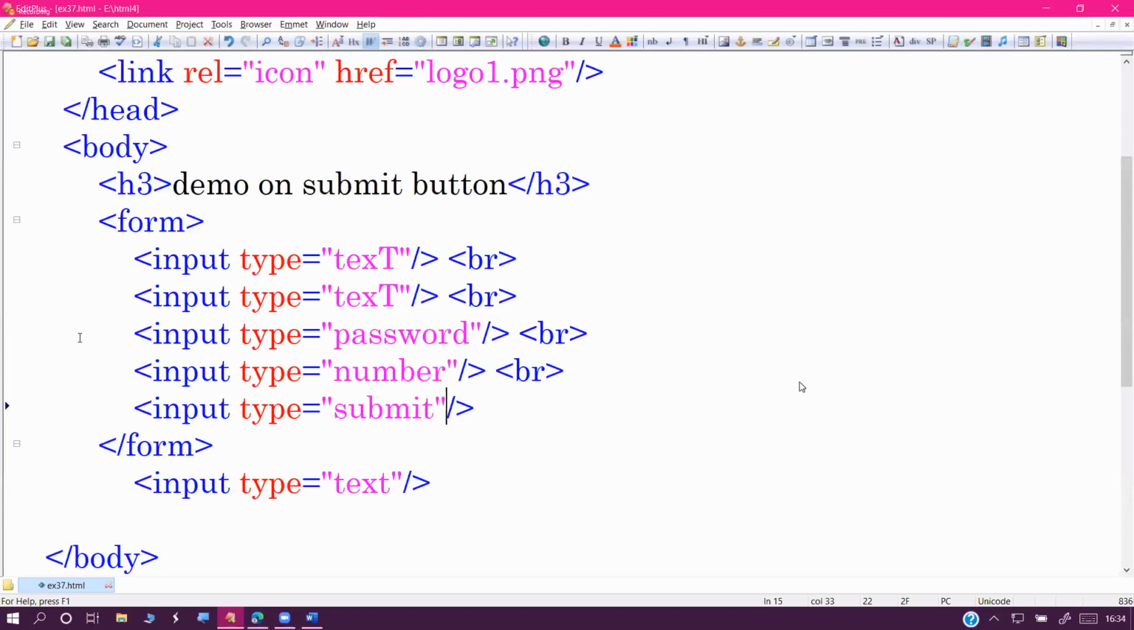This is only what I clearly explained day before yesterday. ID compulsory, name compulsory. Especially in Java technologies, name is compulsory. In other technologies, ID is compulsory. So it is better to use both.